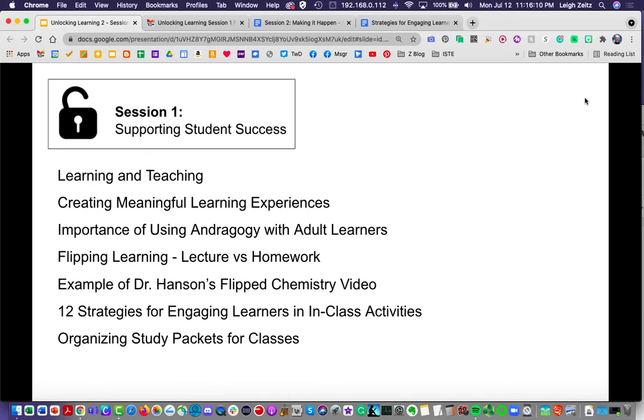Flipping learning, the idea of lecture and homework. Remember, lecture is lower order thinking skills. Homework is higher order because you're trying to get them to analyze, evaluate, and create new things. And so if we flip learning, what it means is that we'll have the lower order thinking skills happening outside of class and the higher order thinking skills, the fun stuff, in class.